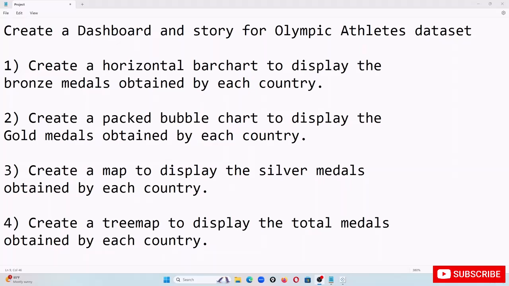Now let us work on the given project. First we are asked to create a dashboard and then a story for the Olympic athletes dataset. The very first chart that you need to create is a horizontal bar chart, which will display the bronze medals obtained by each country. You have to consider the countries which have obtained bronze medals. If a country has got 0 bronze medals, you are not going to show it.